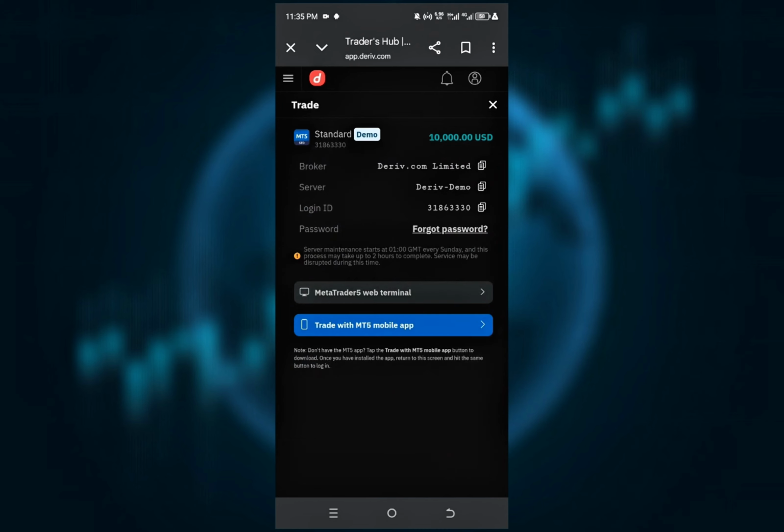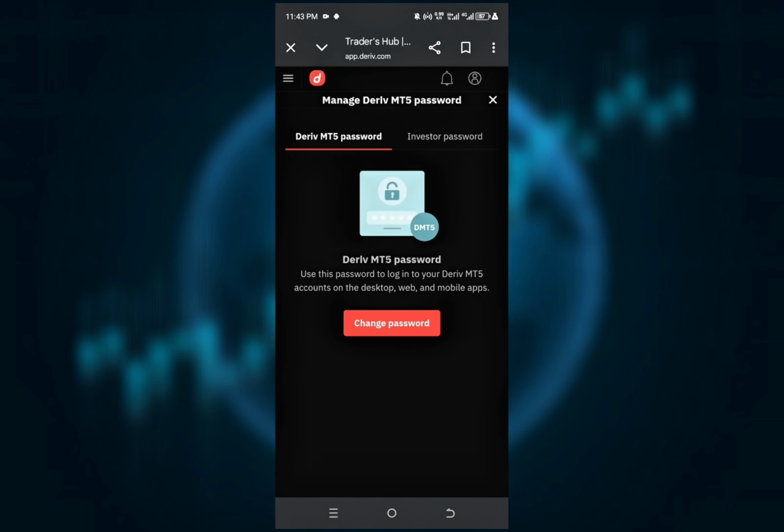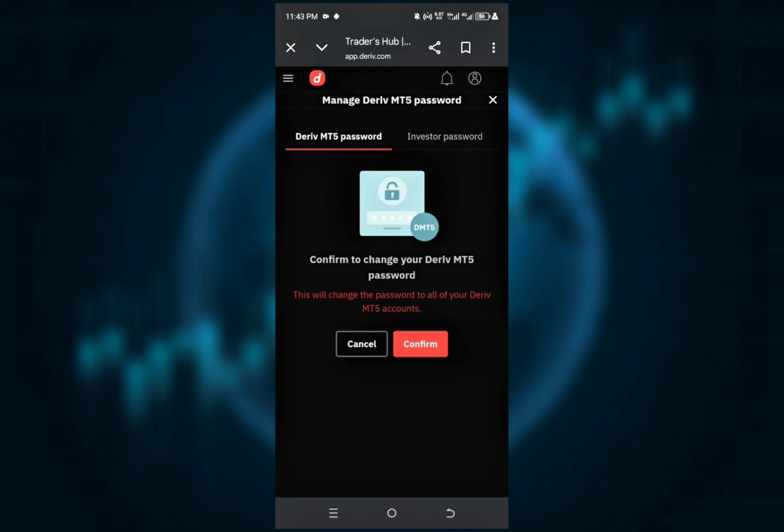You should now see a screen with your broker, server, login ID, and password field. Just by the password field, you see Forgot Password. Tap on it. This brings you to the reset page. Look for the red Change Password button in the middle. Go ahead and tap on it, and then tap Confirm.